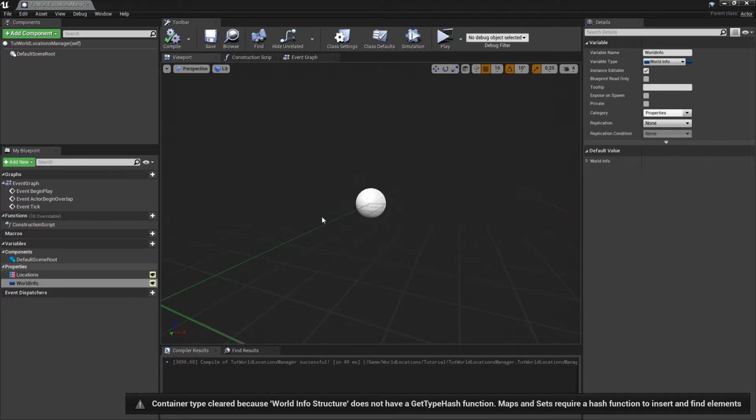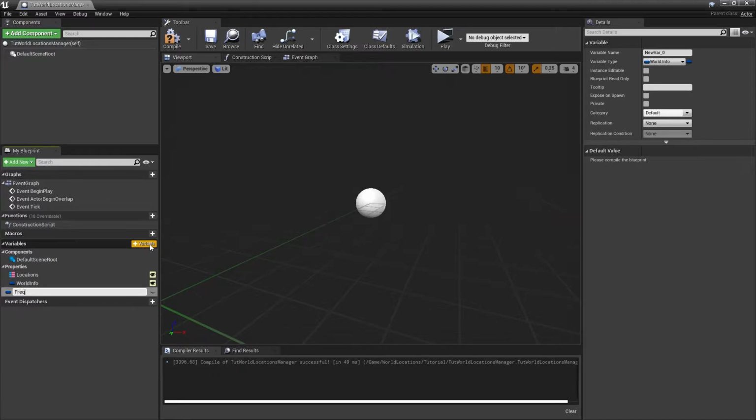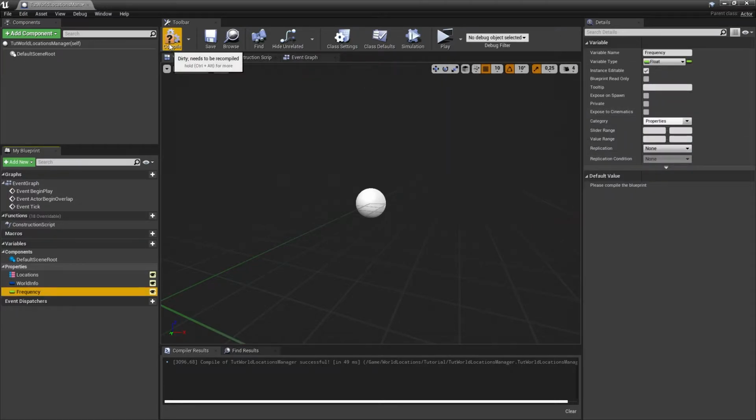And the last one is the frequency. So I'm gonna create a new variable and call this frequency. I'm gonna expose it and put it under properties. The variable type is gonna be a float. Compile and save. Now you can choose how often you want it to be checking.